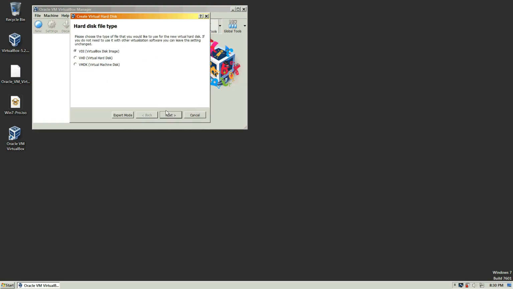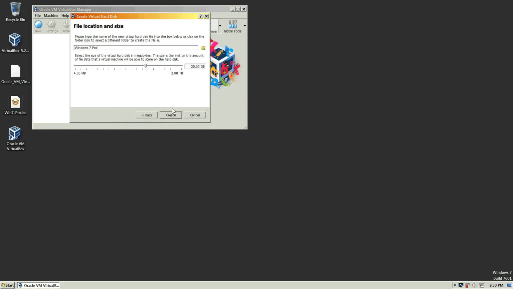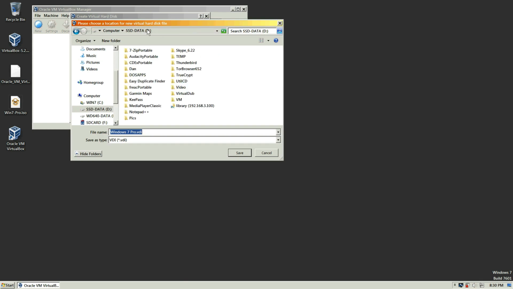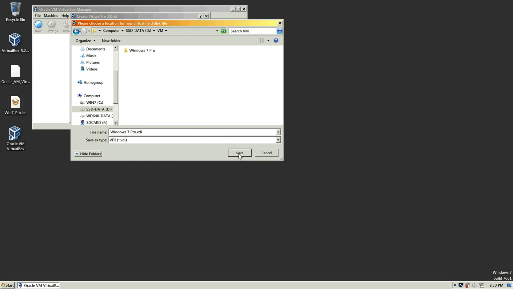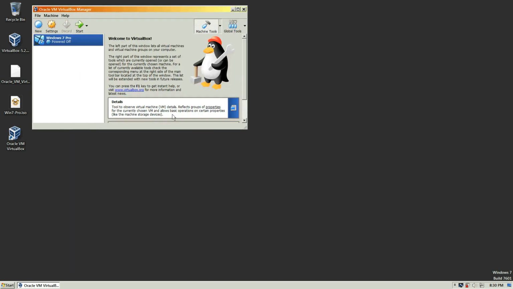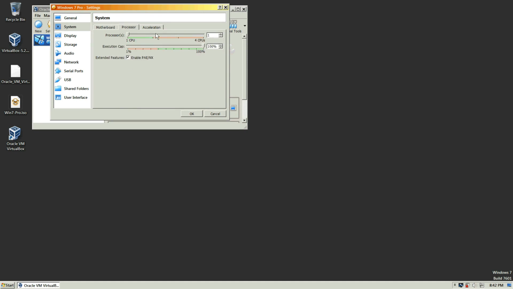Now to create the file that will represent the virtual hard disk. Place this wherever you want on your host system, just as long as it's not on C. Review the virtual machine settings and adjust to your preferences. I'll give the virtual video card a little more RAM to work with.